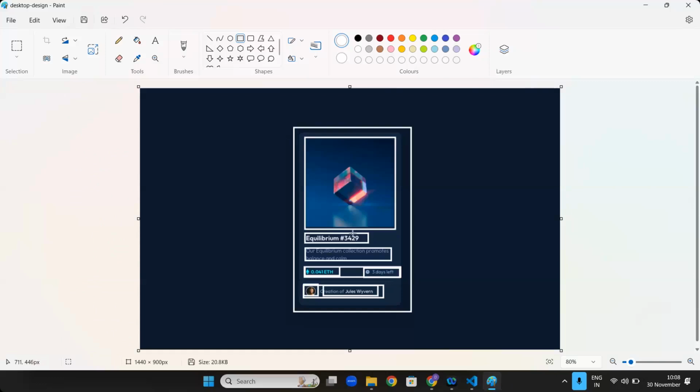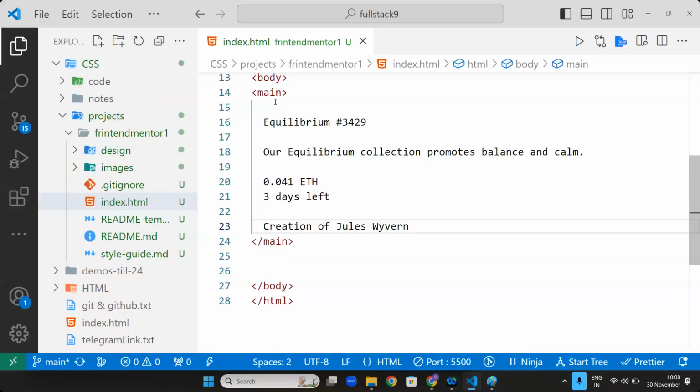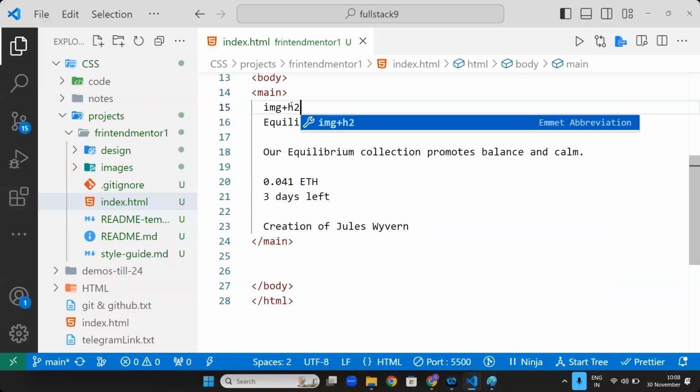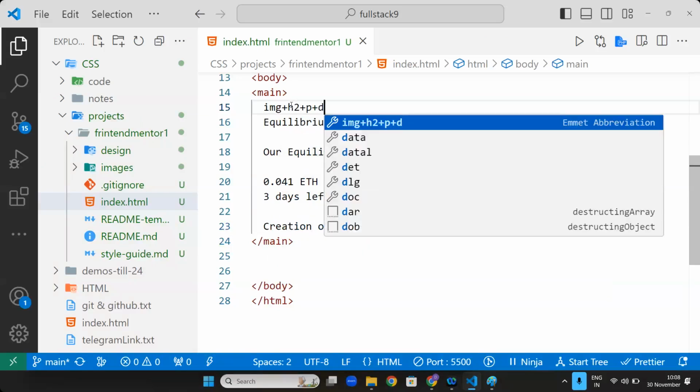Inside your body, only one main is there. Inside that, what elements do you need? Image, heading, paragraph, two divs. Go here: image, heading, paragraph, and div times 2.